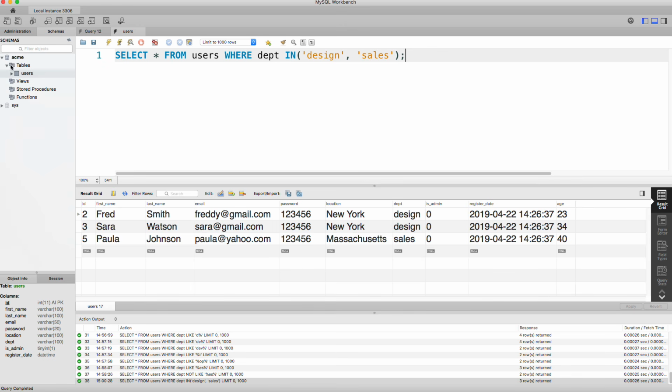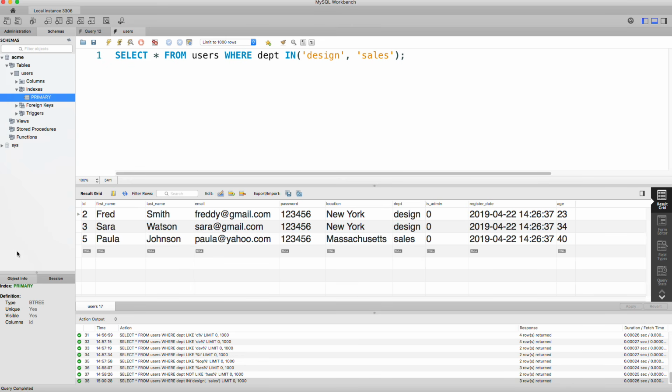Now, if we go to the side panel here, users, and we look under indexes, we're going to see our primary key as our index. If we look down here, you can see that it's the column ID, and that's indexed as a primary key. But let's say we have an application where we're going to be searching by the location quite a bit. So adding an index will allow that to be more efficient, just a faster search.